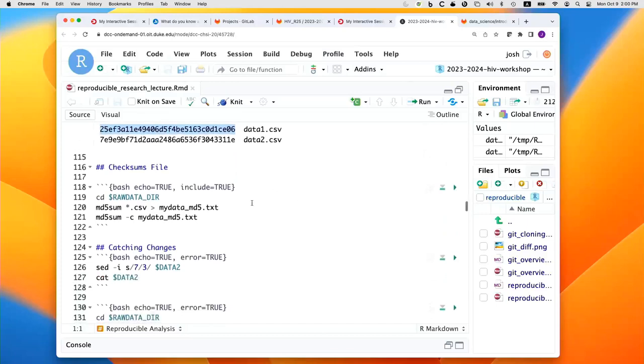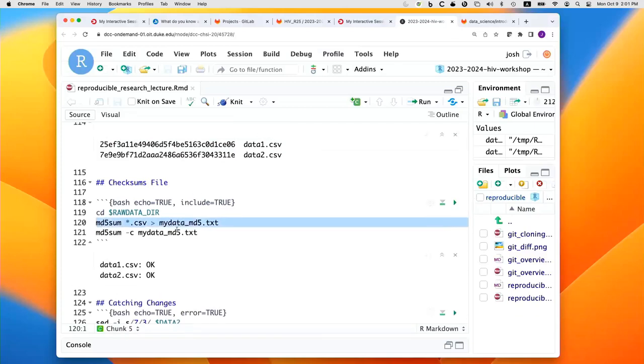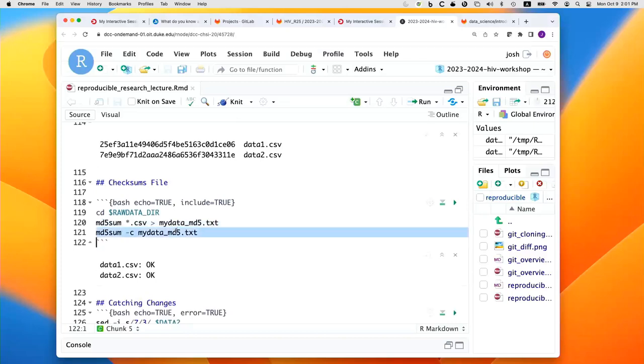We're gonna do things how you'd really wanna do it if you wanted to keep a record of it, which is we're gonna run MD5Sum on these two files and we're gonna save it to a file called mydata_md5.txt. And then this next line is actually doing the same thing as this, but it's just saving it to a file. This is running MD5Sum in its checking mode.